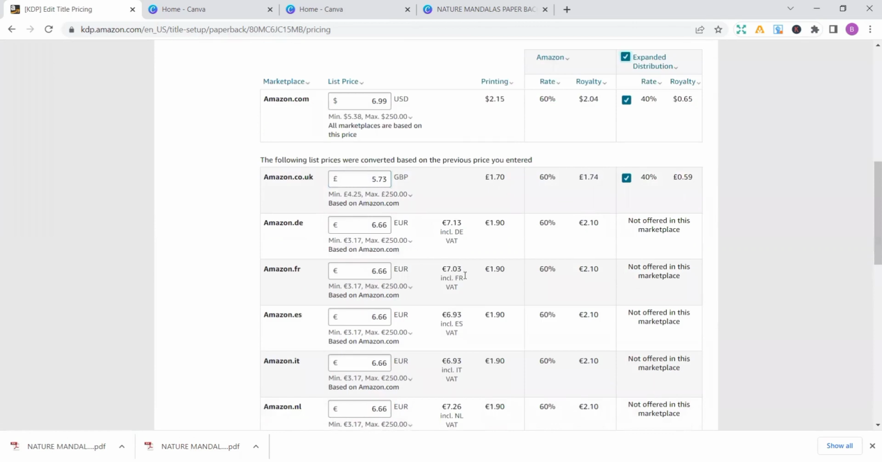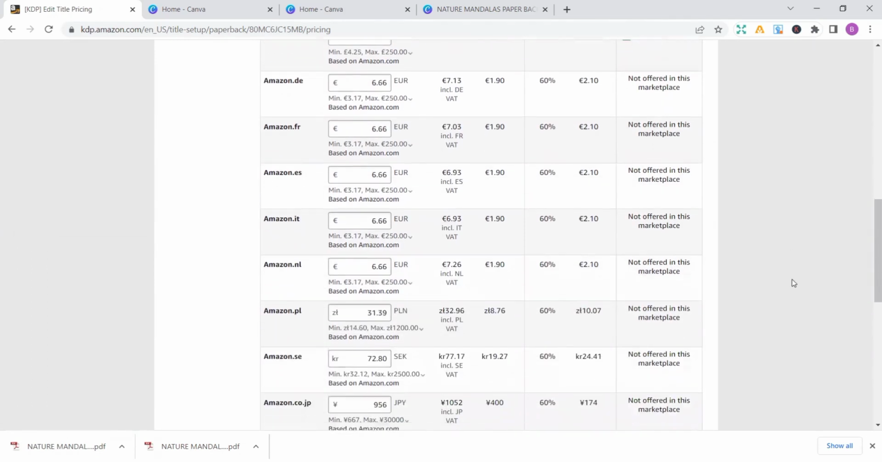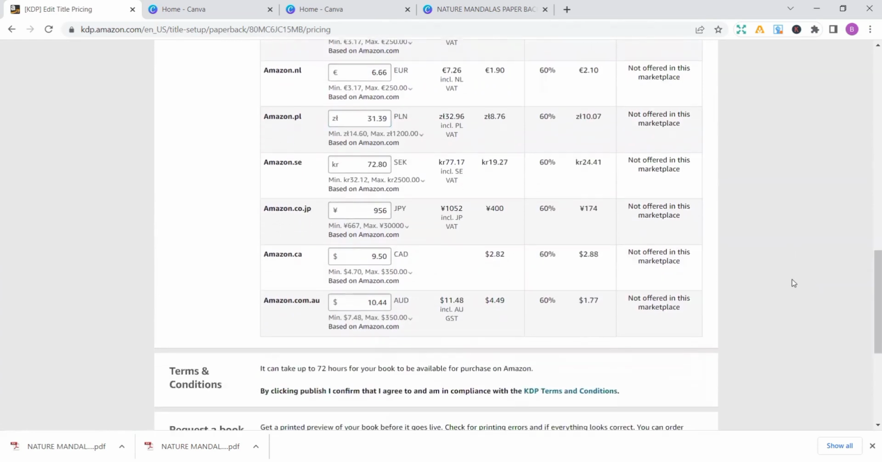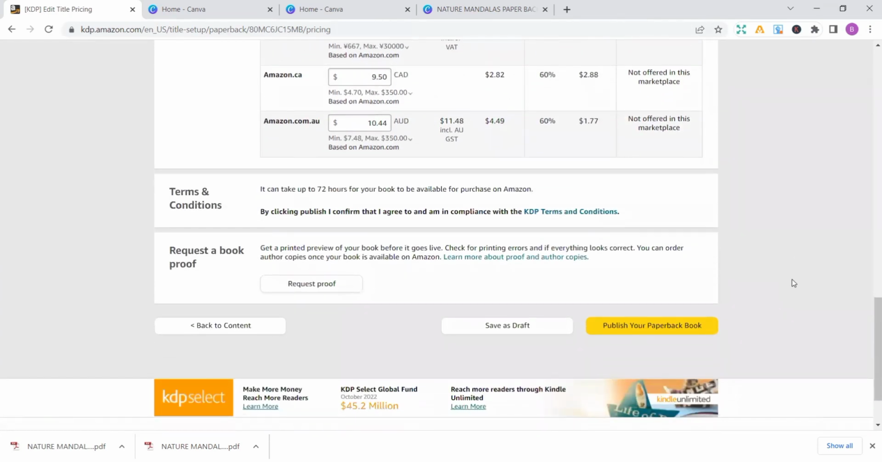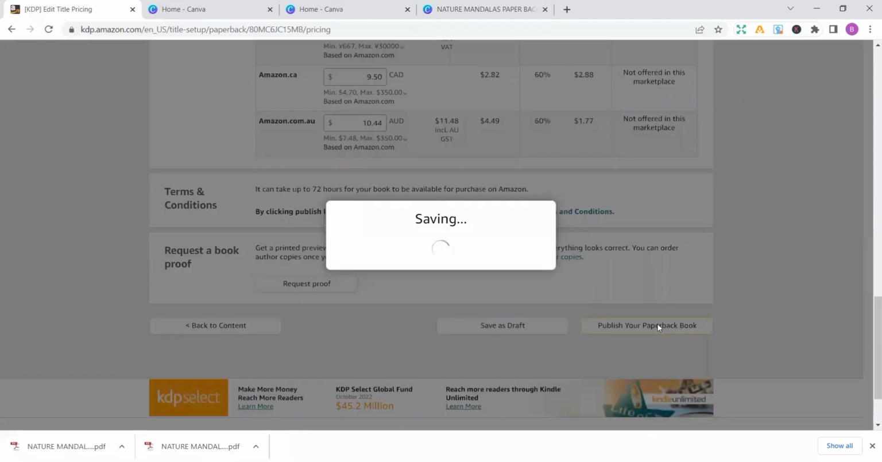The moment I click on that, I'll just scroll down. So these are the prices in other marketplaces. I'm just going to leave it the way it is already. Then I'll just scroll. So it is still the $6 converted to other market rates, right? As you can see, it can take up to 72 hours for your book to be available for purchase on Amazon. So I'm just going to click on publish your paperback, and voila, we are done, right? So I'll just click on publish your paperback, guys.